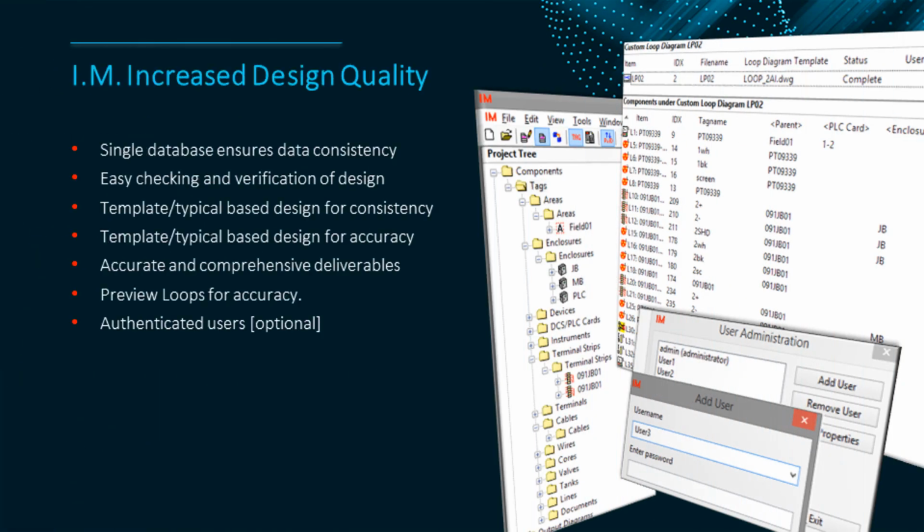Instrument Manager increases the quality of your deliverables. The single database ensures data consistency and easy verification of your design. To add to that, template or typical based mass generation ensures that if one of your deliverables is accurate, then so are the other clones.